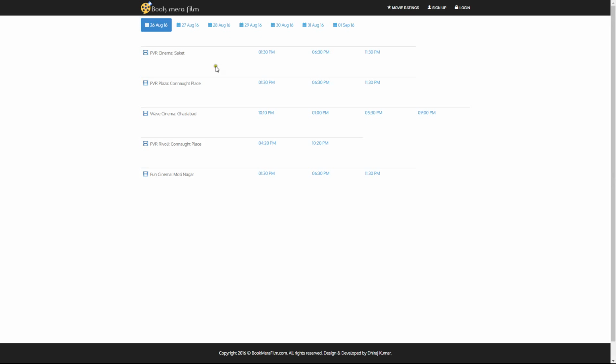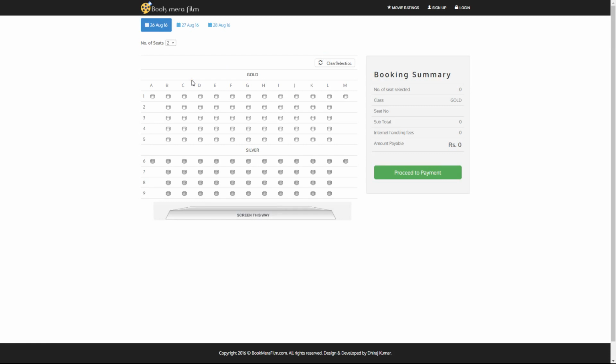As you can see, this particular movie is running at these timings in this theater. So let's select a particular theater and book the tickets. I'm going to book the tickets in PVR Cinema Saket for 6:30 p.m. For this I can simply click on it and then it will display this seat selection page from where I can simply select the seats.